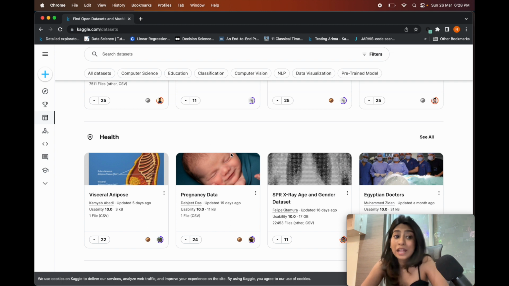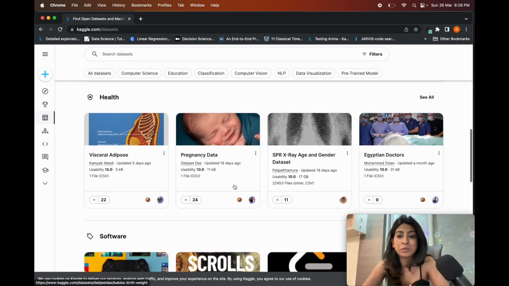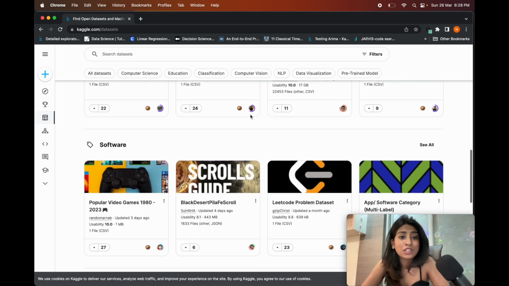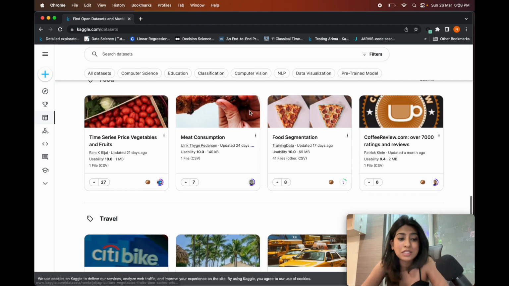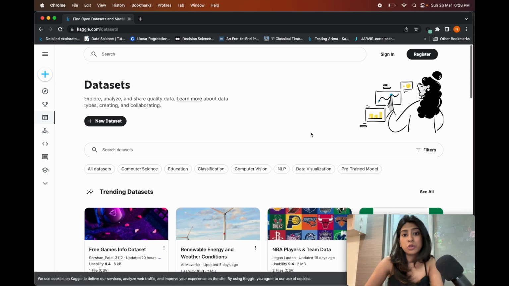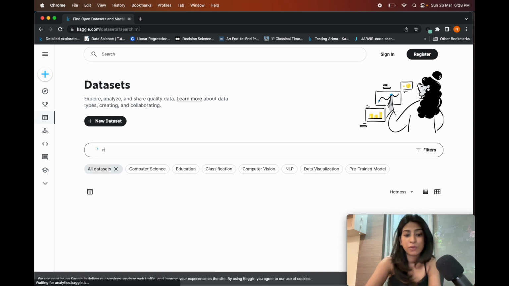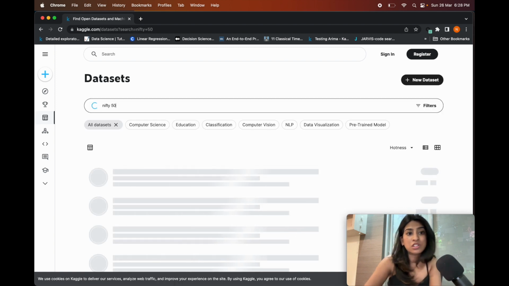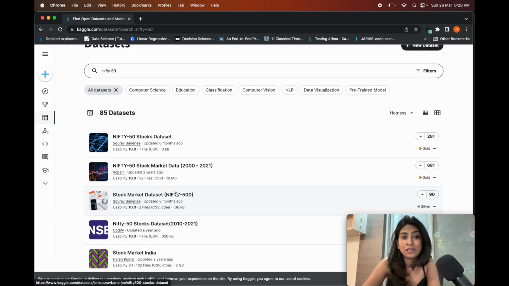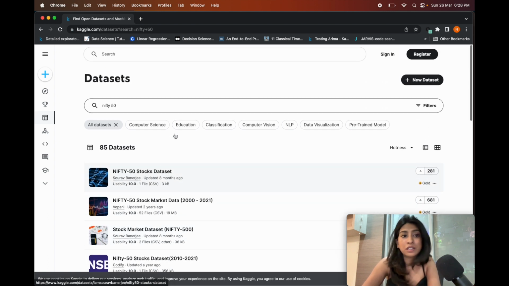Then there are a bunch of health datasets, pregnancy datasets. There'll be COVID datasets that are available to you. There are some datasets on Egyptian doctors. There are software-related datasets, food-related datasets, travel-related datasets. So let's say, for example, you are interested in analyzing Nifty 50 stocks, right? You can just write Nifty 50, see what datasets are available, and just go ahead and open it.